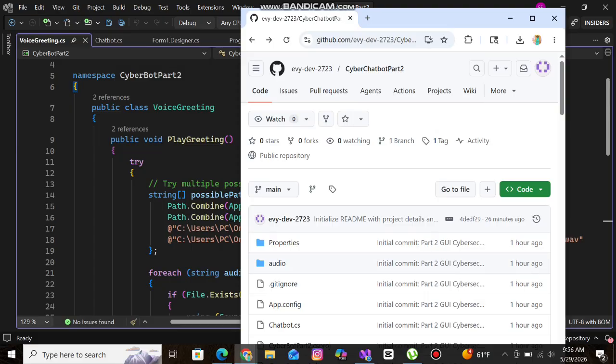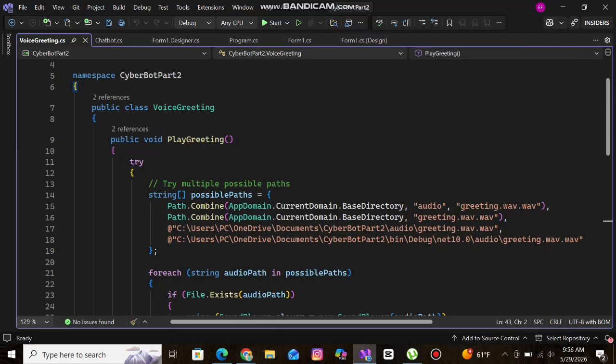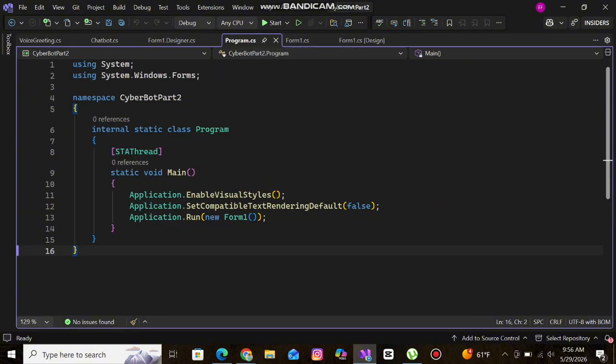Now let me explain Program.cs first. This is the entry point of my application. The STAThread attribute is required for Windows Forms. The Main method enables visual styles for modern-looking buttons and runs the form, which is the main window. This is the standard structure for a Windows Forms application.